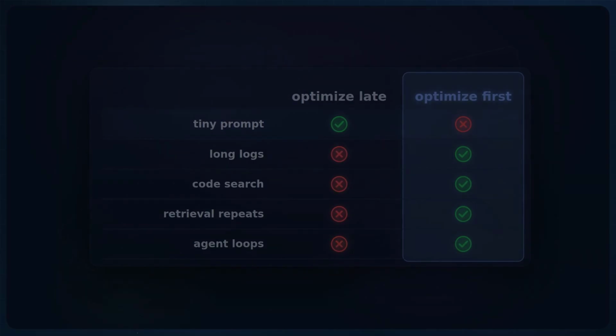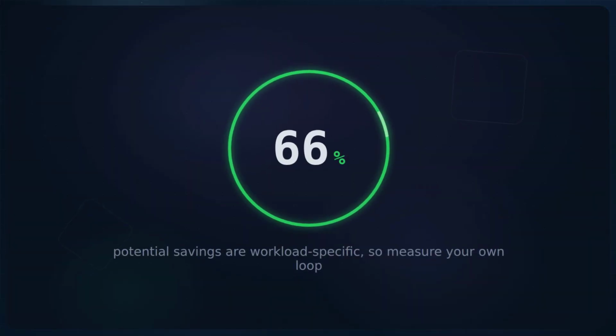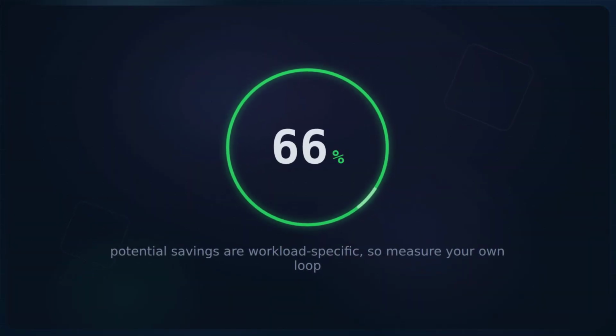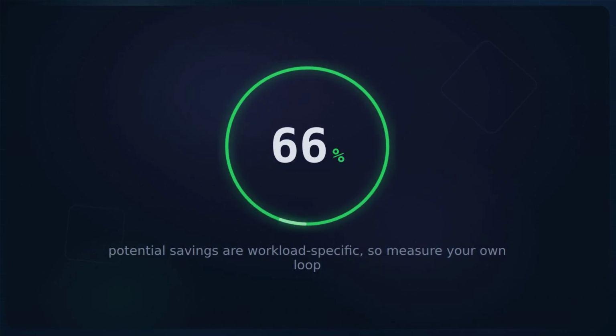Tiny chat turns are not worth optimizing first. Big tool outputs, repeated retrieval chunks, and codebase exploration are where token efficiency turns into actual cost reduction.